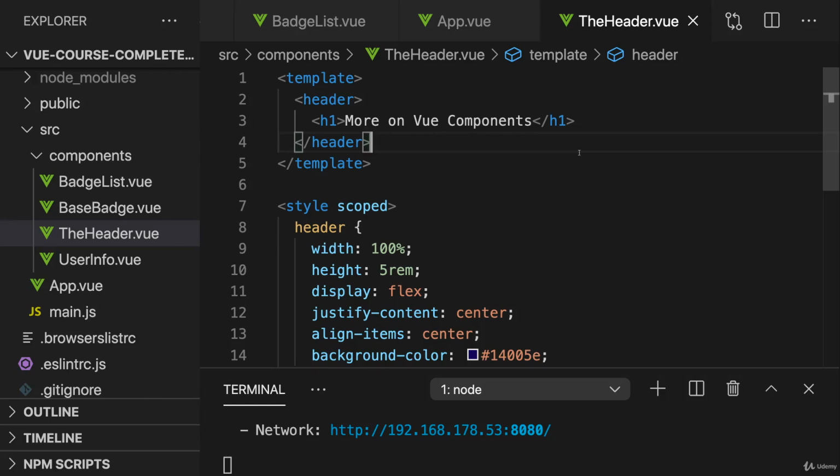There is another cool feature when it comes to Vue components, which, once you know it, will give you way more options of structuring your code and splitting your code into multiple components. And that would be the feature of slots. Now, what are slots about? Let me show you an example.